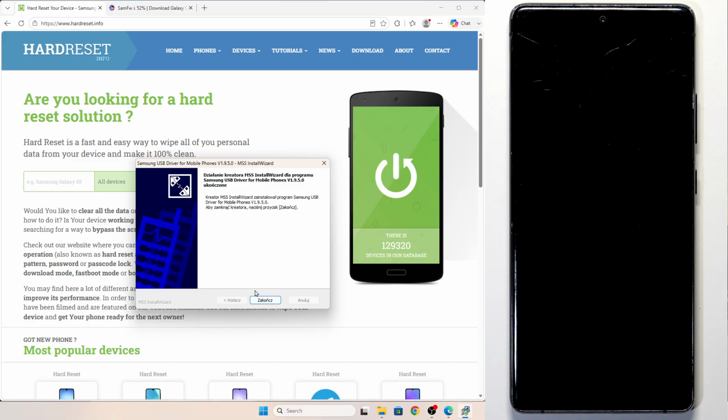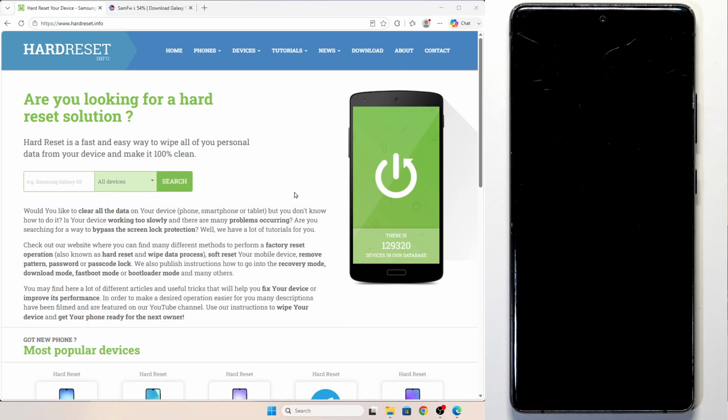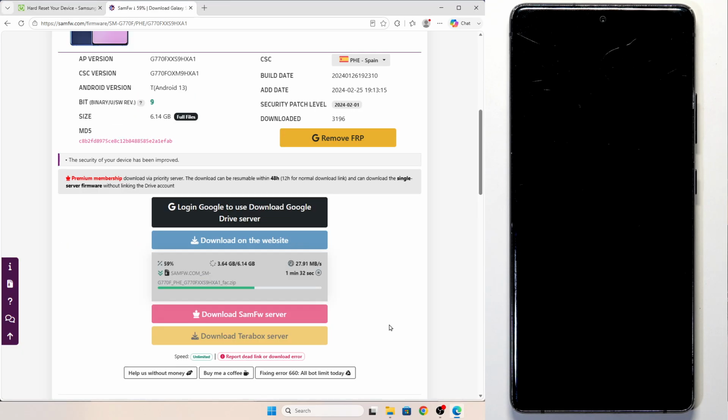Okay, Samsung drivers are installed. And now important part. If you're installing the Samsung drivers for the first time, you need to restart your computer, because if you don't restart, it won't work on the first try, so have that in mind. And now we also need to keep waiting for the software, so let's keep waiting.